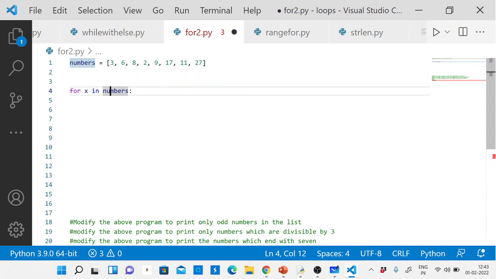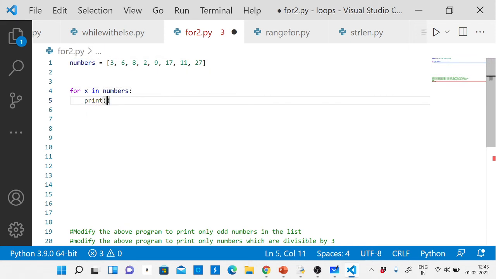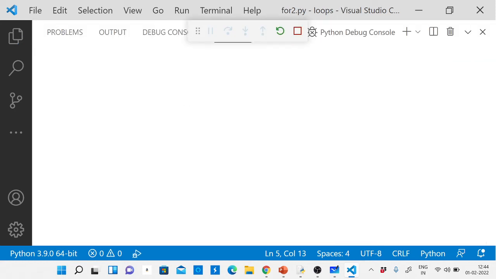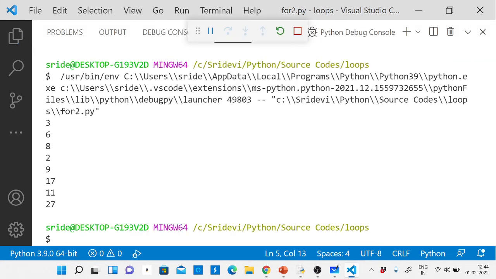As my list is a sequence, I put my list as it is here, and I am trying to print x. So in the first iteration, x will hold 3. In the second iteration, x will hold 6. In the last iteration, x will hold the last item of the list, that is 27. In that way, it will print the values. There is no need of an increment operator. So it has printed all the elements of my list. Are you able to see the outcome?